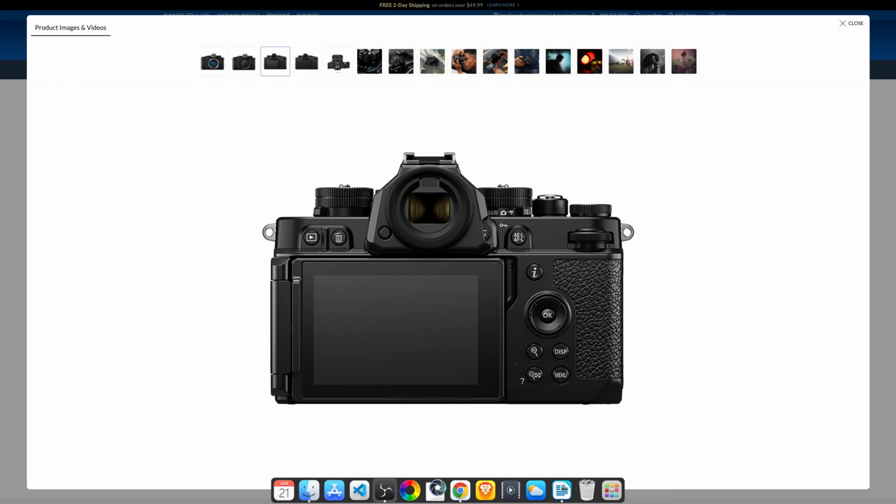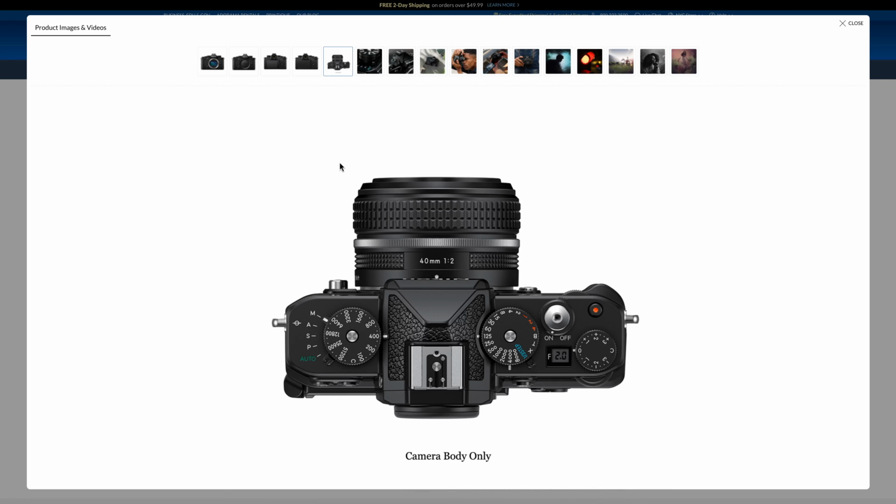Hello, in this video I'm going to share my Nikon ZF camera setup. This worked for me and I hope it will work for you as well. So the Nikon ZF is a retro style camera. You have these dials on top. This is for choosing your ISO, and also there's another little lever here for choosing shooting mode.